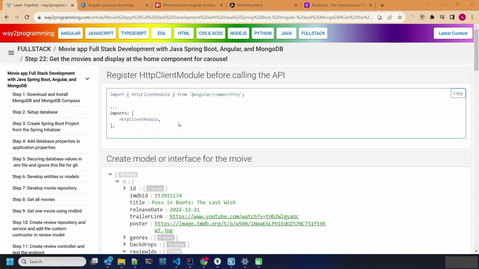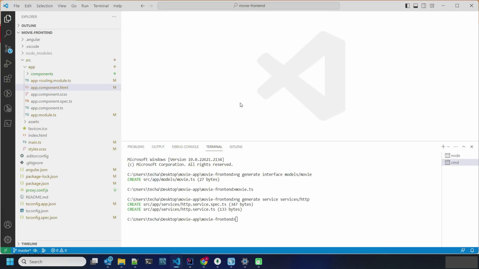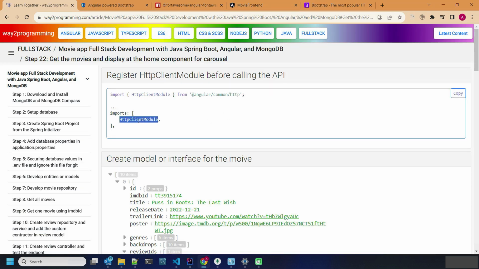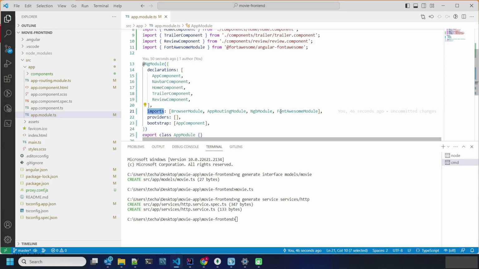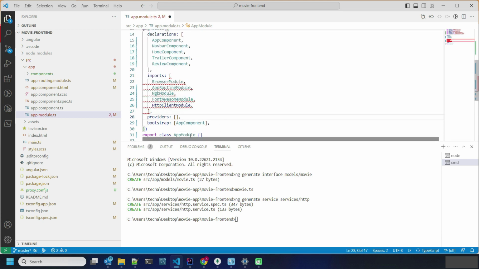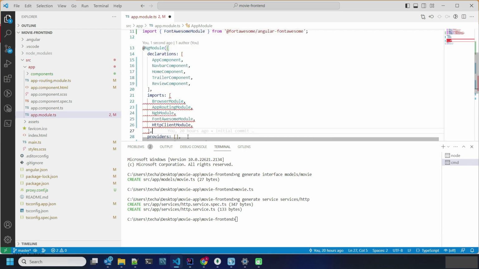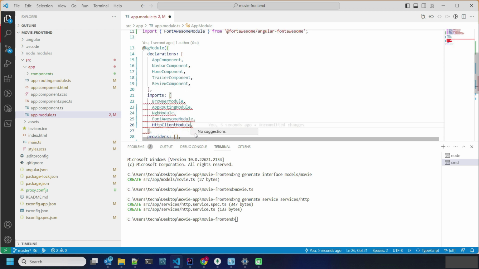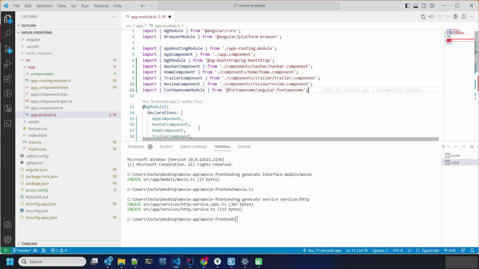So first we need to register HttpClientModule in our app.module.ts file so that we can call the API. So HttpClientModule in the imports section, enter at the end of this, and to format this Alt Shift F, and then we need to import this, right? So we can click at the end of this HttpClientModule and Ctrl+Space, and it is saying no suggestion. So some modules are not giving suggestions, so either we can type or paste. So I am going to paste.